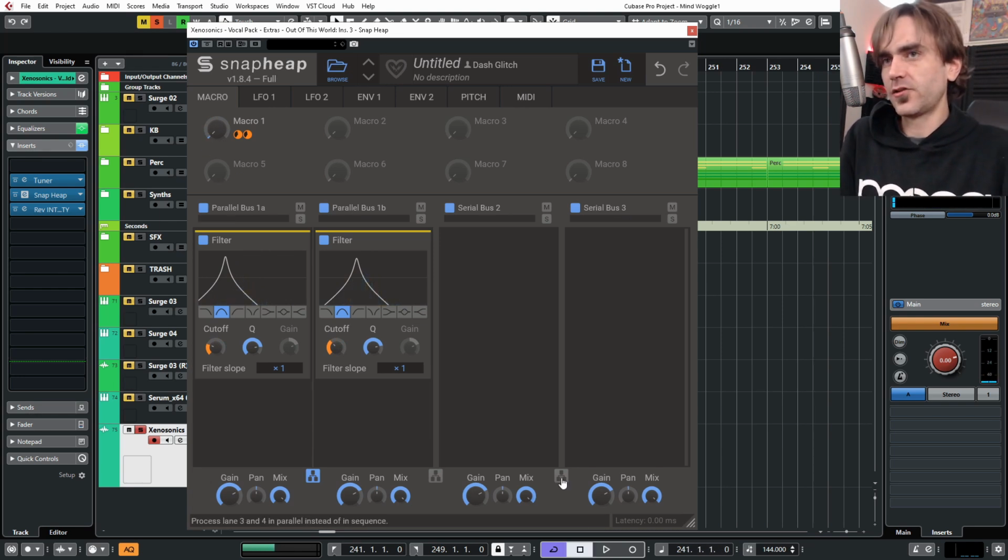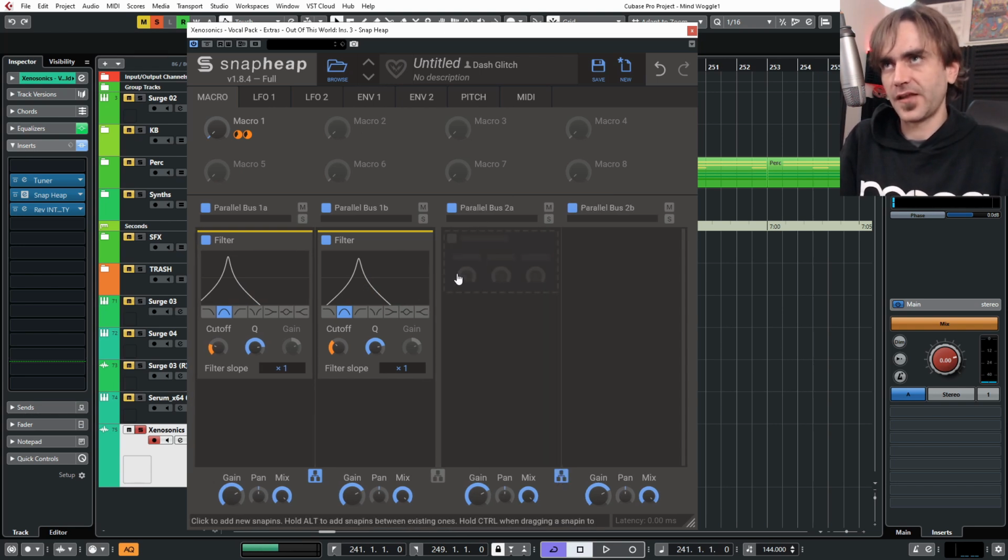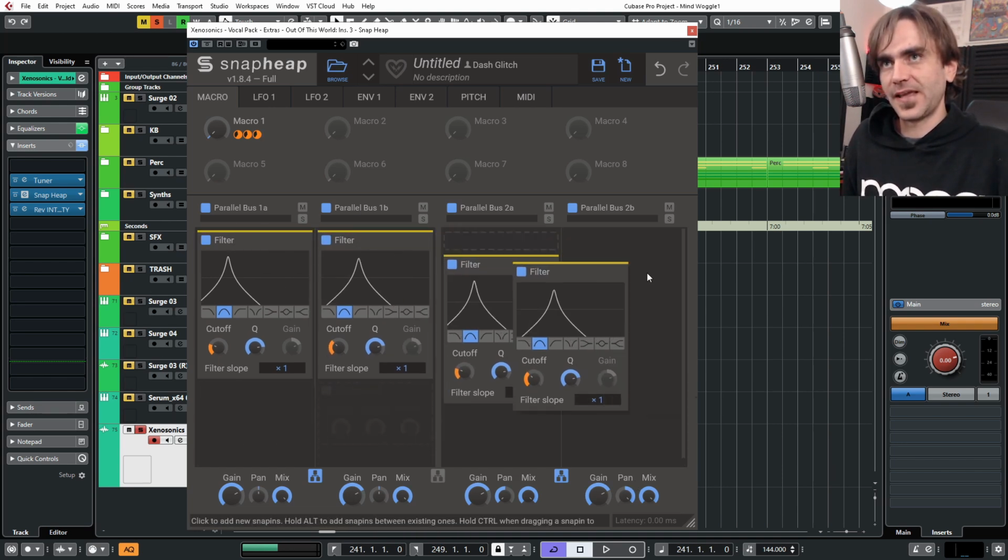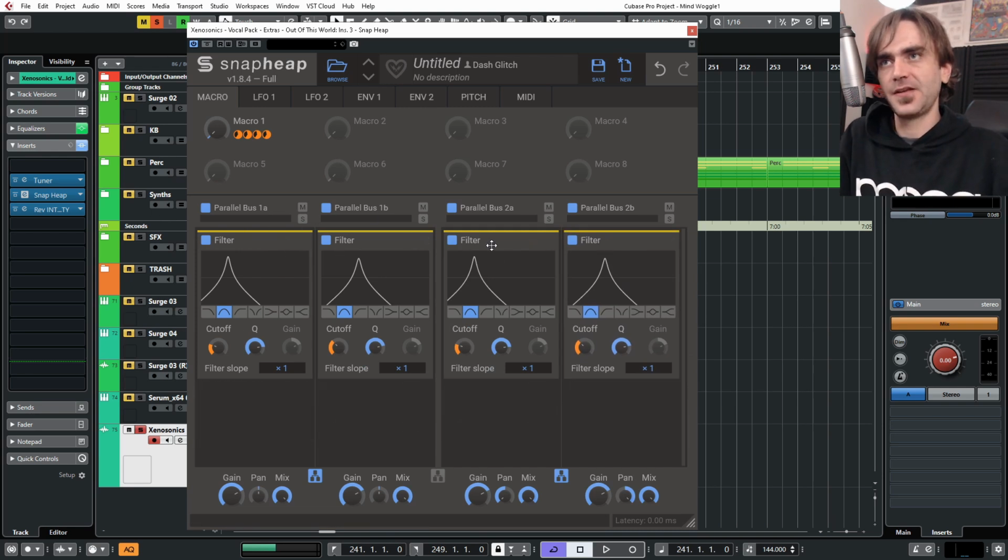Something really cool that you can do with the parallel effects in Snapheap is have some kind of pan situation going on with the parallels. So let's send it through these two bandpass filters. What I'm going to do is duplicate them again, and we can offset these poles ever so slightly. So it's about 100 and something Hertz, 200 and something Hertz, 300 and something Hertz, and 400 and something Hertz.